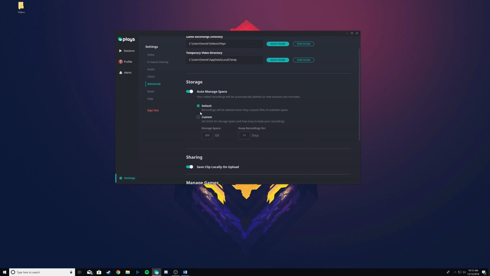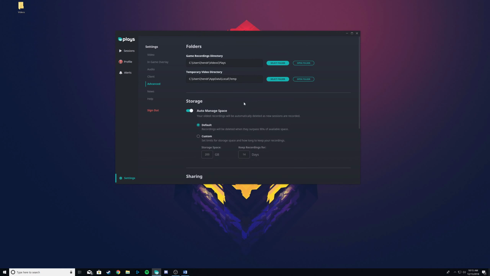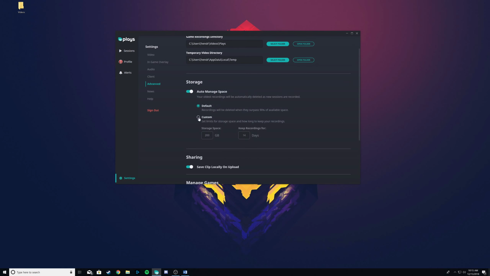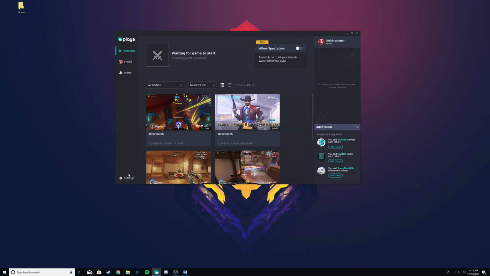Default auto manage space means that when 90% of your available storage space is used once the video starts recording, it will delete the oldest video in the directory that you have selected up here. But I don't know if it deletes while you're in the middle of a game. I'm pretty sure it will. So I personally don't have this on, so I can just go into sessions and delete them as I want.